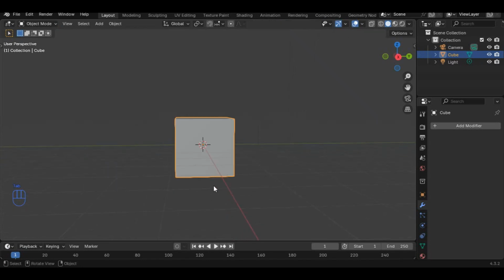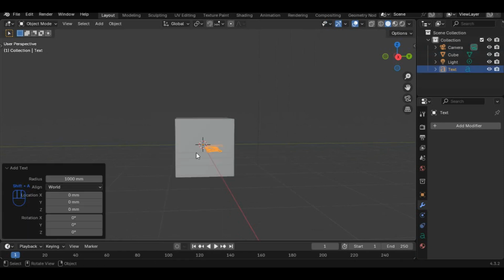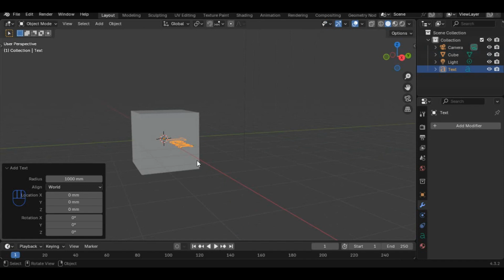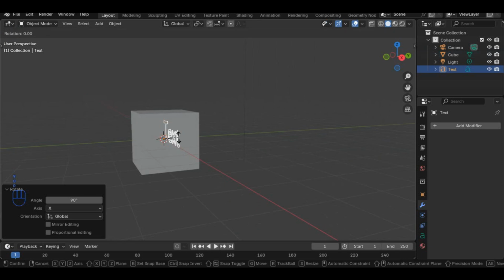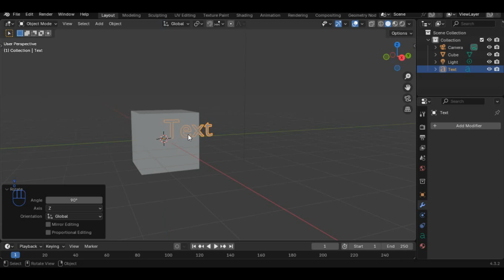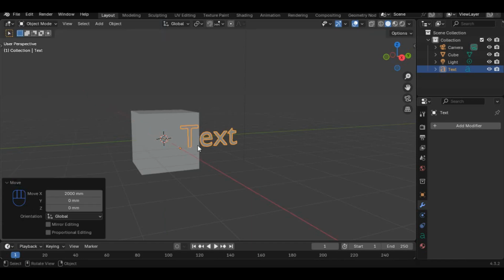And now I go back to my object mode, and then I go and add a text to the scene. So I want this text to be rotated on the x-axis by 90. Then I'll also rotate it on the z-axis by 90. Then I'll bring the text out towards the x-axis by 2000. I'm using the metric system and using the millimeters, as you can see right here.